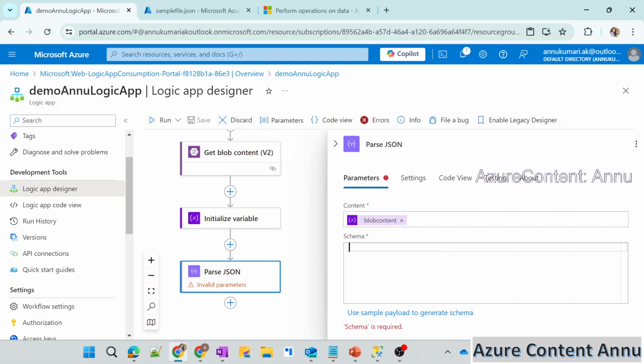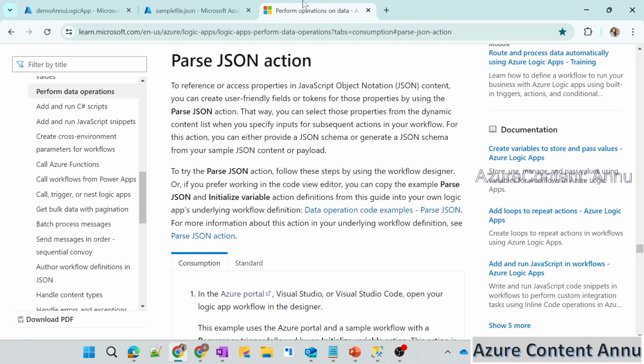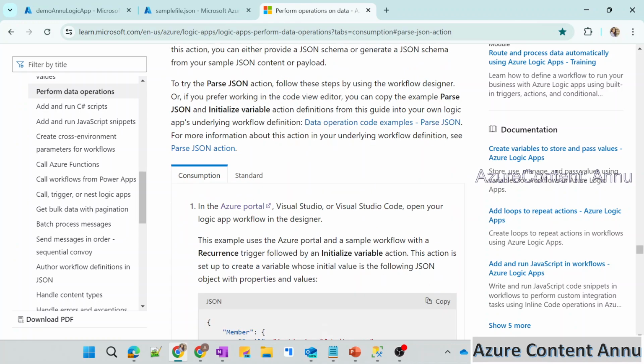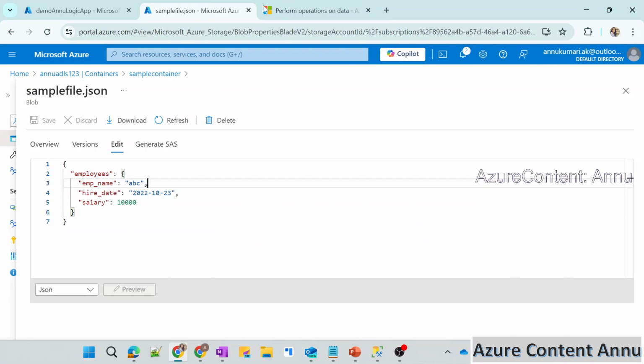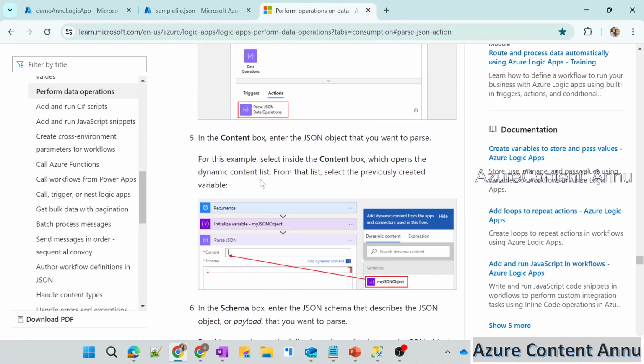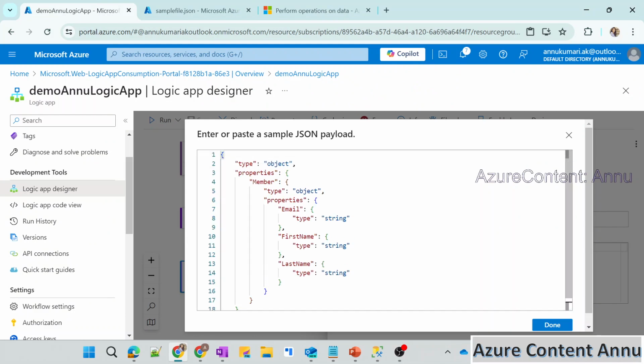Okay. So now, in order to provide the schema for this, we can use a sample payload to generate the schema. So here we need to provide the JSON payload. In order to do that, I will go to the official Logic App documentation, and here we have the parse JSON action. And here we have a sample JSON. You can see it is almost similar to our JSON. It is also a nested JSON, and for this they have given a sample payload. Okay, so I'm going to copy this and then we will modify it and paste it here.